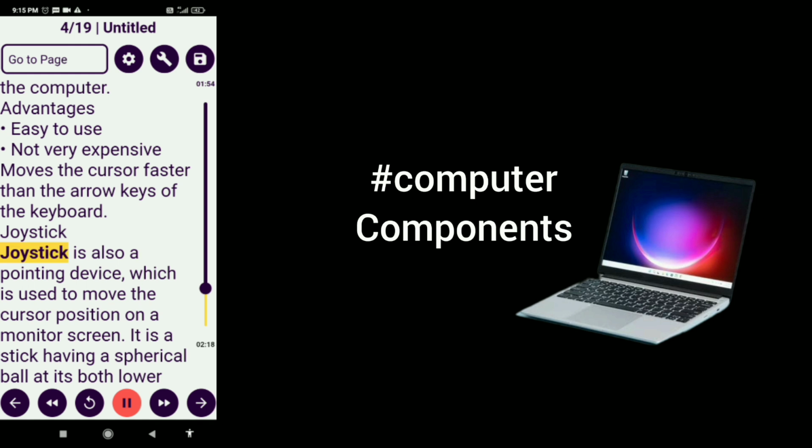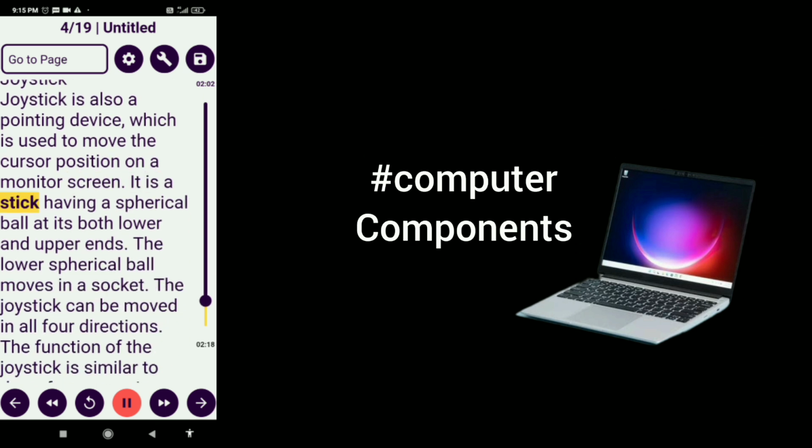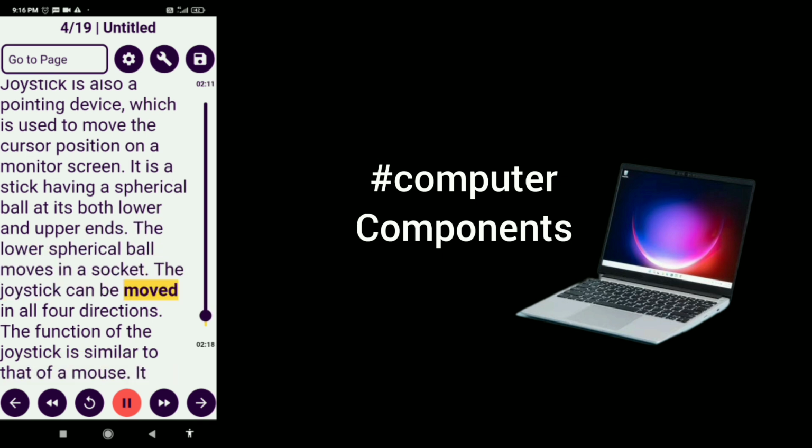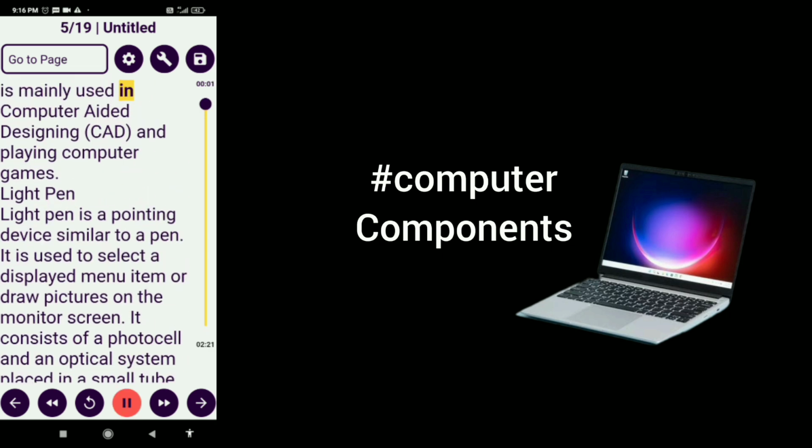Joystick. Joystick is also a pointing device, which is used to move the cursor position on a monitor screen. It is a stick having a spherical ball at both its lower and upper ends. The lower spherical ball moves in a socket. The joystick can be moved in all 4 directions. The function of the joystick is similar to that of a mouse. It is mainly used in computer-aided designing, CAD, and playing computer games.